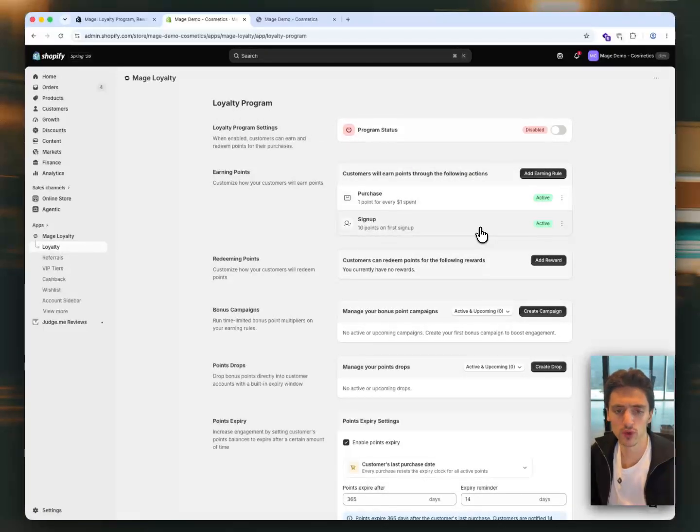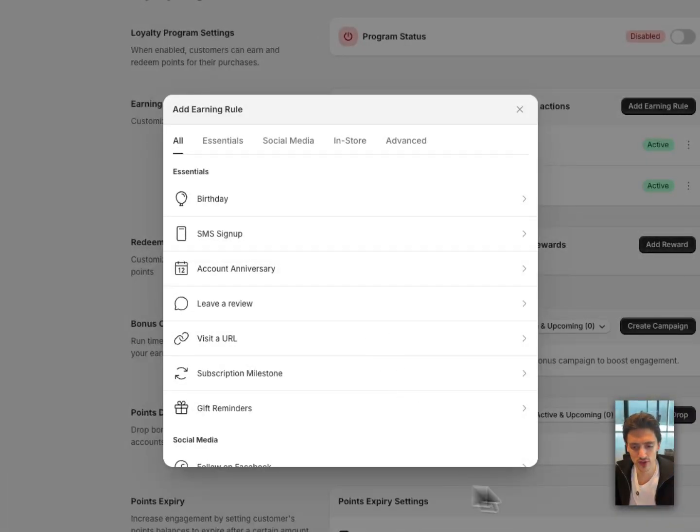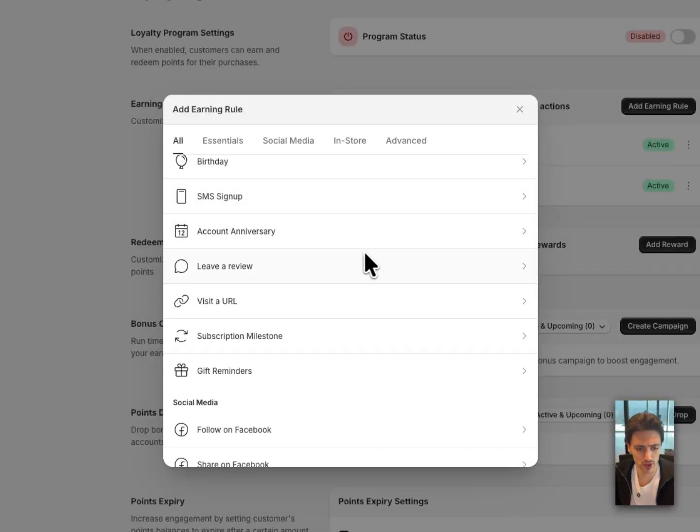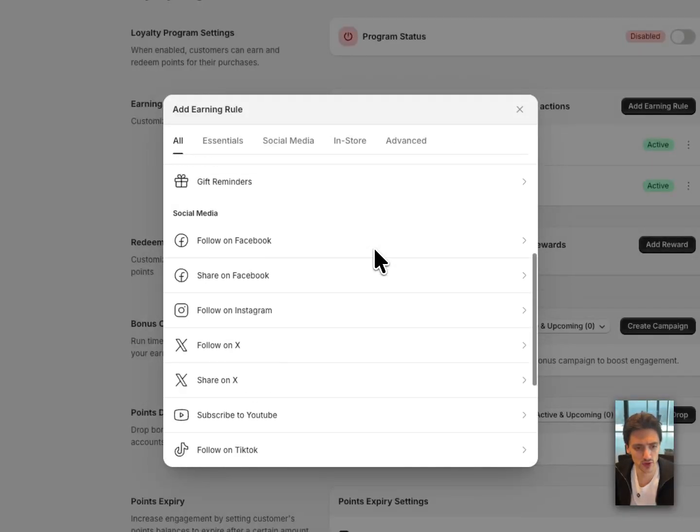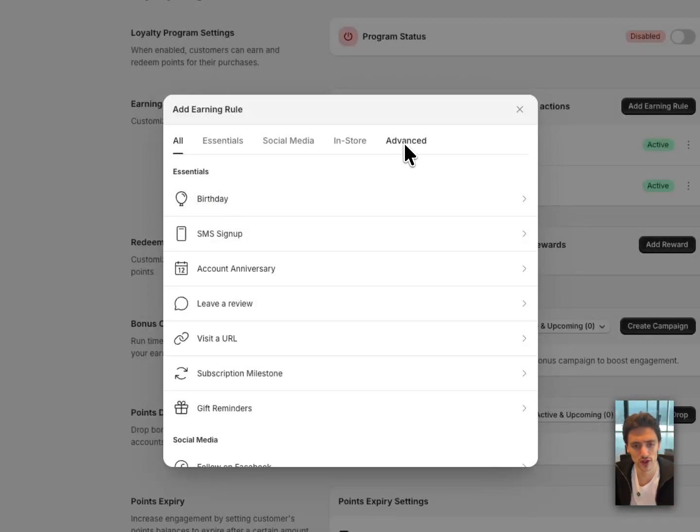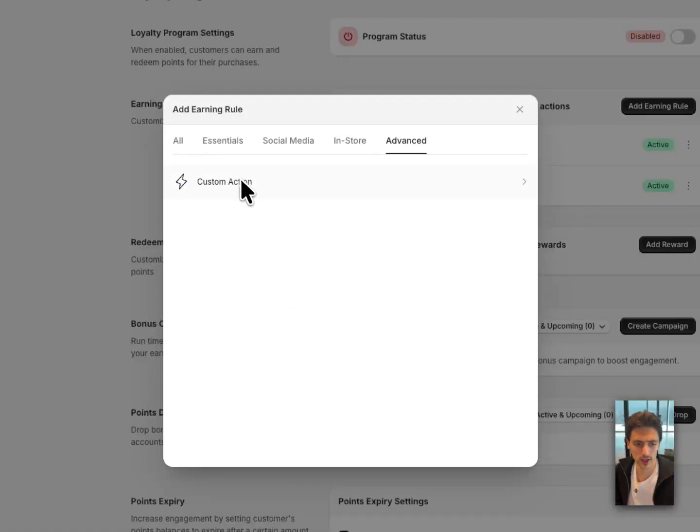The second earning rule that we've got by default is the sign up earning rule. Again, I'm pretty happy with that. I'm going to leave this so that we're giving points when customers join the loyalty program. If I hit add earning rule here, we can see all of the different things that we can reward for: birthdays, SMS, reviews. It's pretty comprehensive. You can reward for pretty much every action, and if there's not anything there, we've got a custom action option here as well.